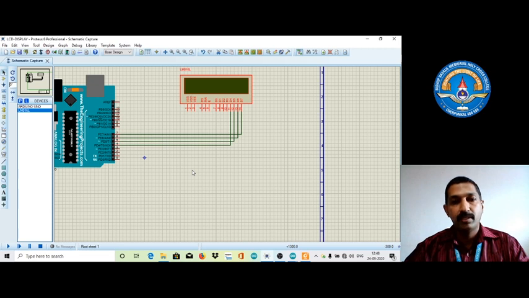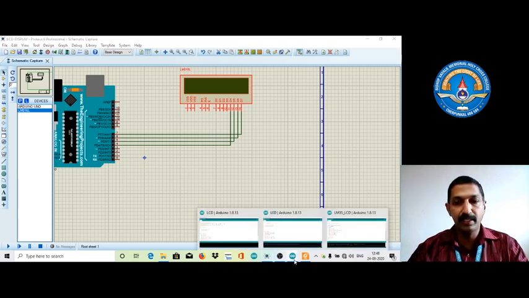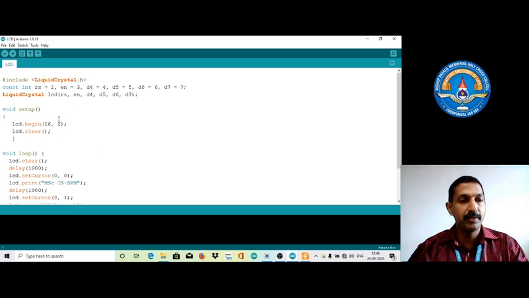Why am I connecting these pins here? As you can know from our Arduino code. I'm just opening the Arduino code for the LCD, because we can see that inside our Arduino code there is a setup, void setup is here, void loop is here. Before that we are including one more file, that is #include <LiquidCrystal.h>.